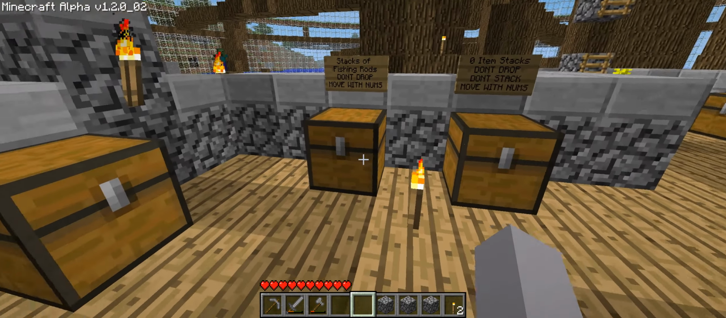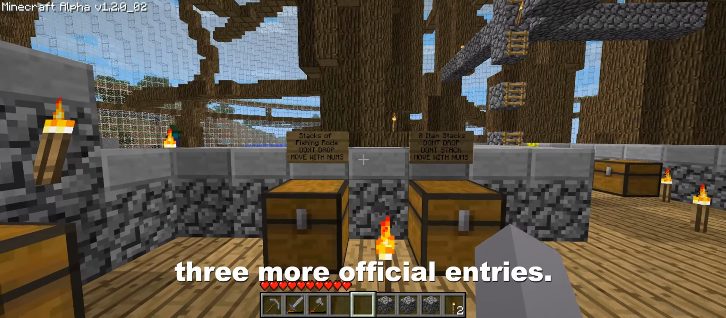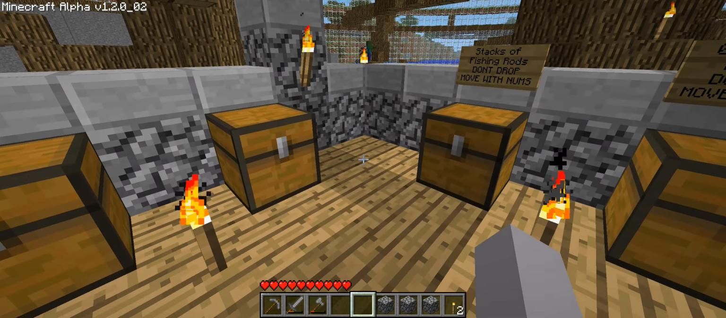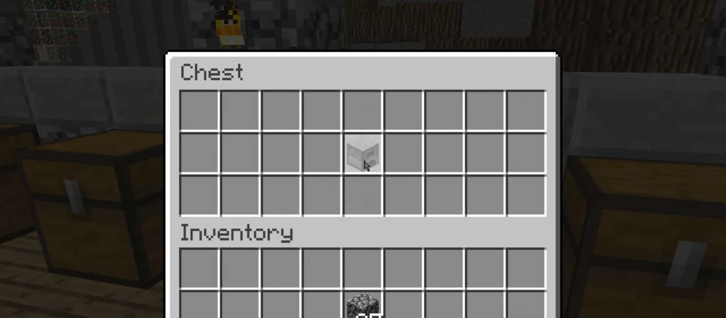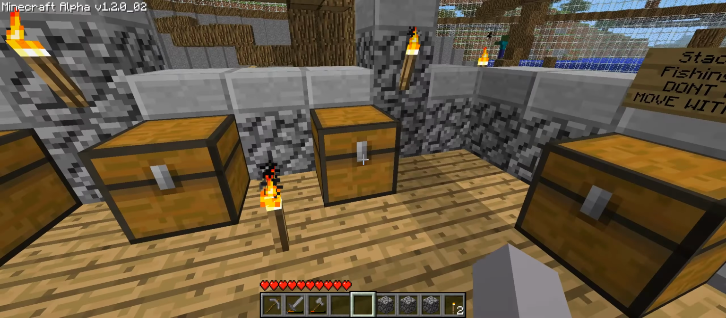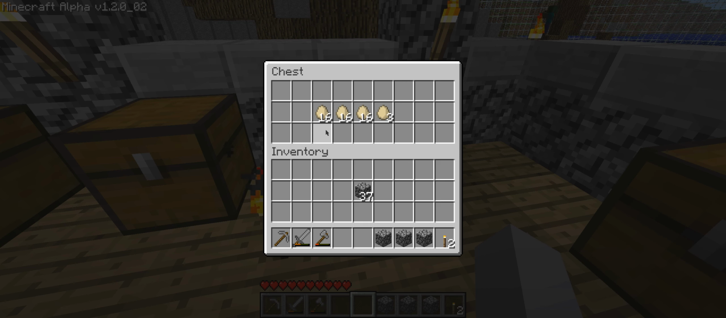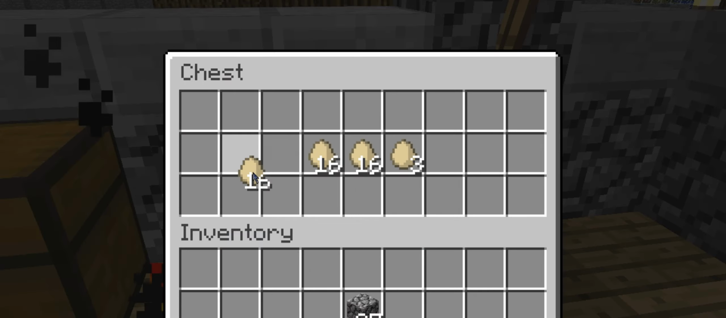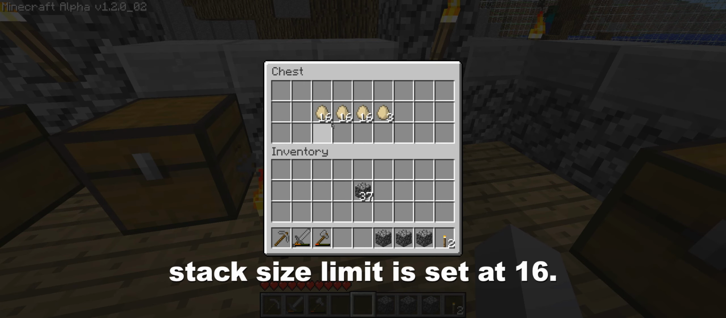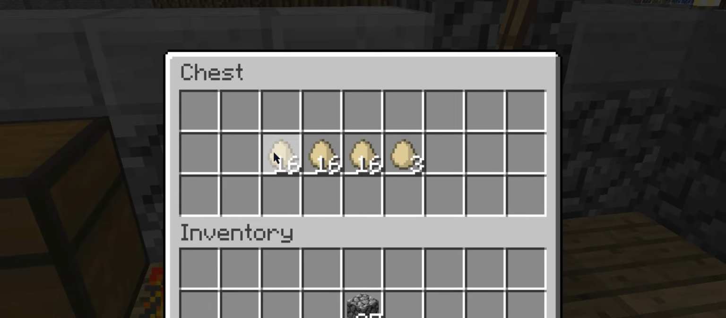Which leads us to today's goal, to create 3 more official entries like these for 3 unique items. Eggs, the special furnaces I talked about earlier, and actual real spawners. Let's start off with the least assuming. Eggs are actually pretty interesting in these old versions. Most people know that they can only stack up to 16. In other words, in modern versions their stack size limit is set at 16. But in older versions, before they were given any functionality, you could stack them up to 64.